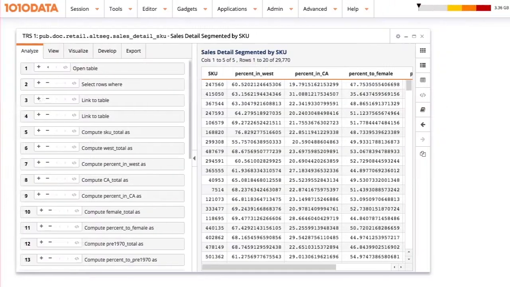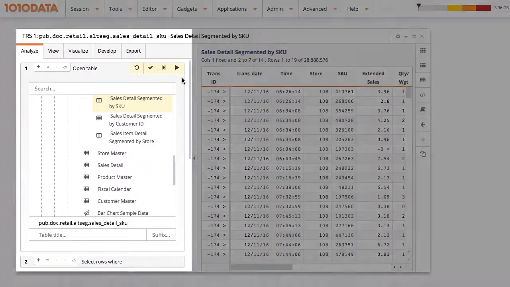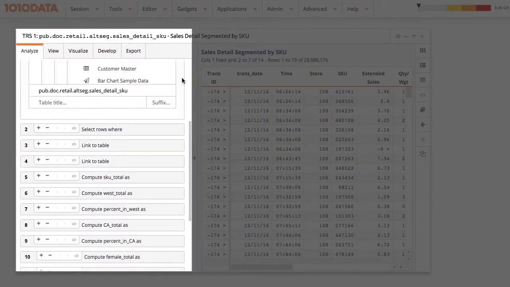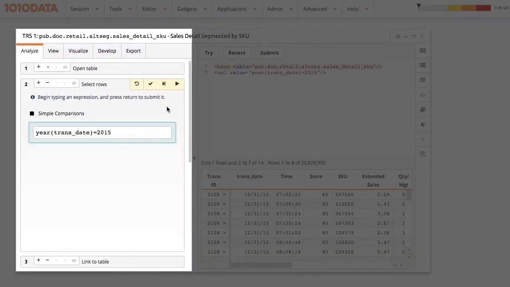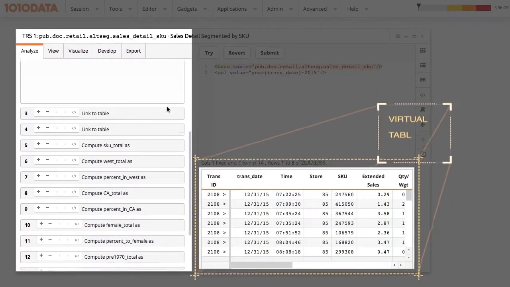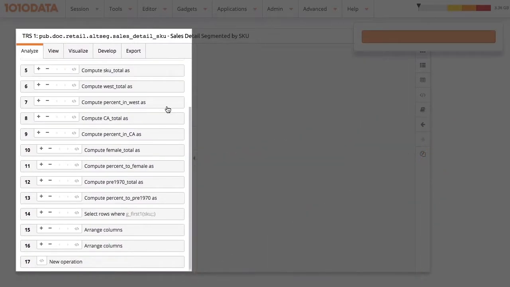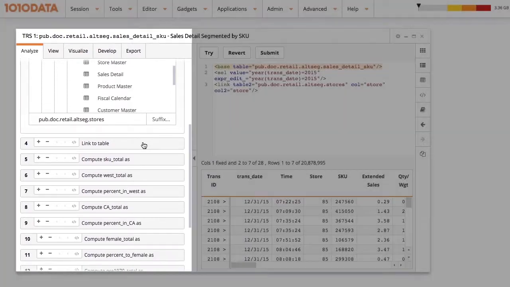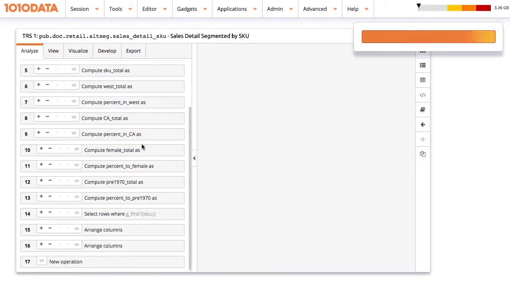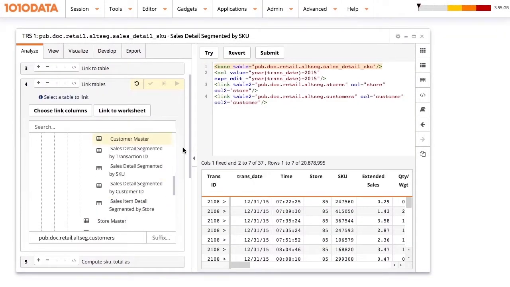A 1010 Data query consists of operations called actions, with each transforming the result of the previous action. The first action is applied to the original table to produce a new virtual table. The second action is applied to the result of the first action, producing another table. That result is then operated on by the third action, and so on.